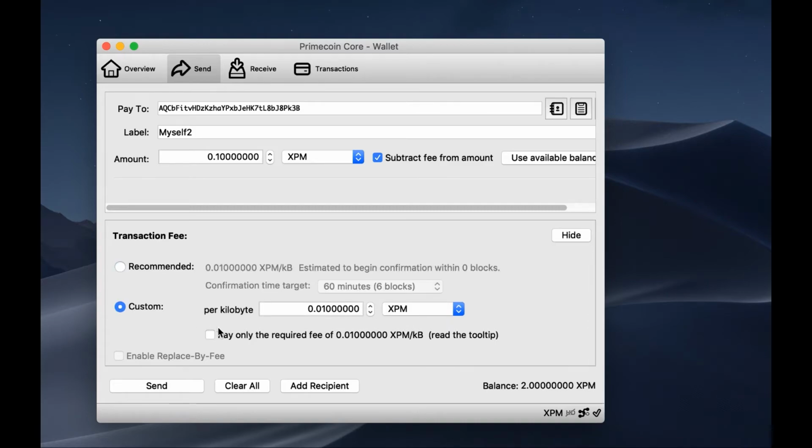Otherwise, you can customize the transaction fee you wish to include. During high transaction demand, it may be reasonable to set a higher transaction fee so that your transaction will be accepted by a block more quickly. Once you have finished, you can click Send.